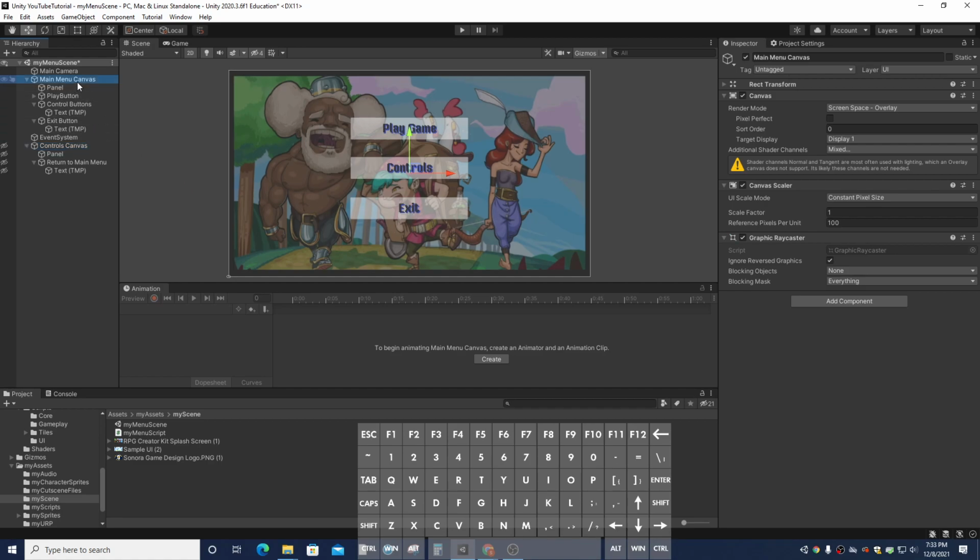We're going to go to the main menu canvas right here, and we're going to add a component here. So we're going to click on Add Component, and we're going to add in my script, which is called My Menu Script. Let's type in My Menu, and you'll see the My Menu Script. And you can see now that the script has been added. The script contains a couple of commands that we need to invoke. So we're going to invoke the commands of the script by clicking on these buttons.